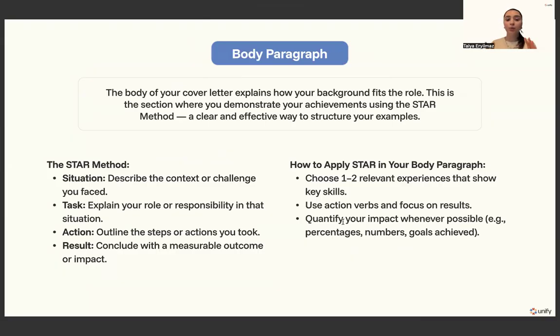This is a section where you demonstrate your achievements using the STAR method, a clear and effective way to structure your examples, which is by saying the situation, describe the context or challenge you faced; task, explain your role or responsibility in the situation; action, outline the steps or actions you took; and result, conclude with a measurable outcome or impact.